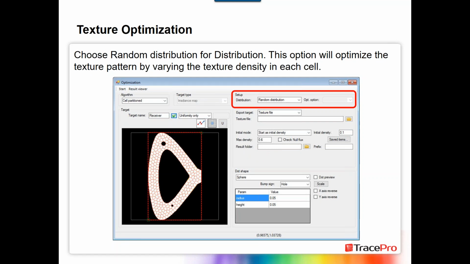There's other methods too. We could keep the number of dots in each cell constant and vary the dot parameters. For example, for our sphere, we could vary the radius or the depth, things like that. So there's other ways to do the optimization. In this case, we're making the assumption we want all the features to be the same size. We're just going to change the number of them in each cell.